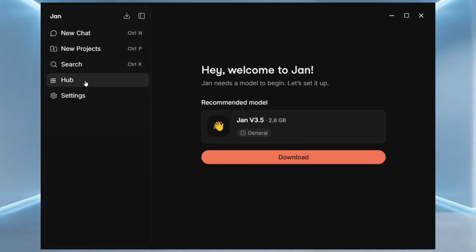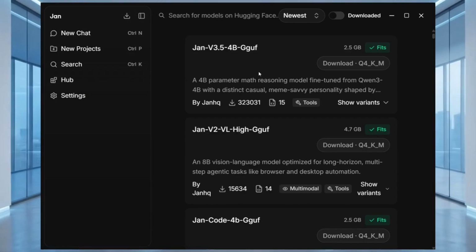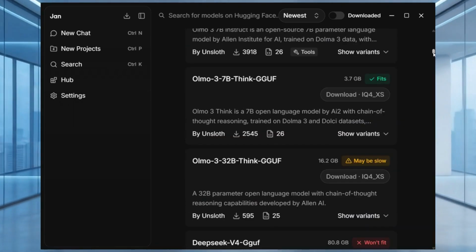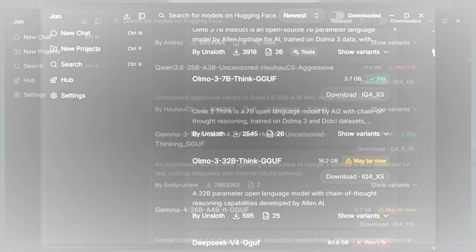But here's the best part. If you open the hub, you'll find many free AI models. Simply choose one that works well with your computer. If you're not sure which one to pick, Grandpa has a simple trick for you.